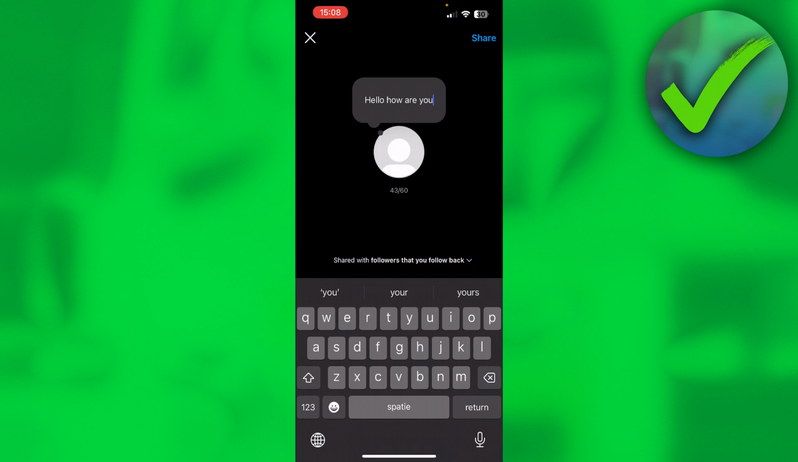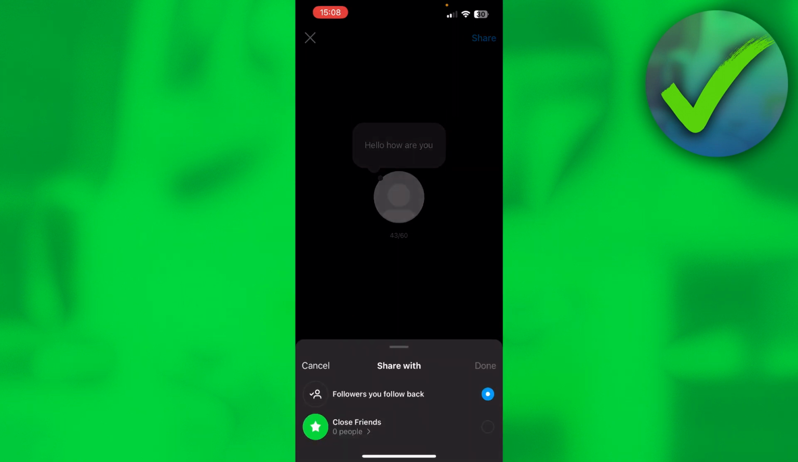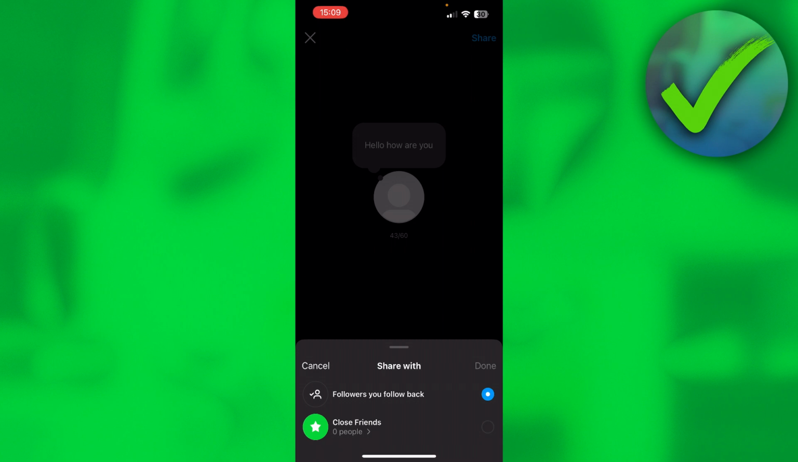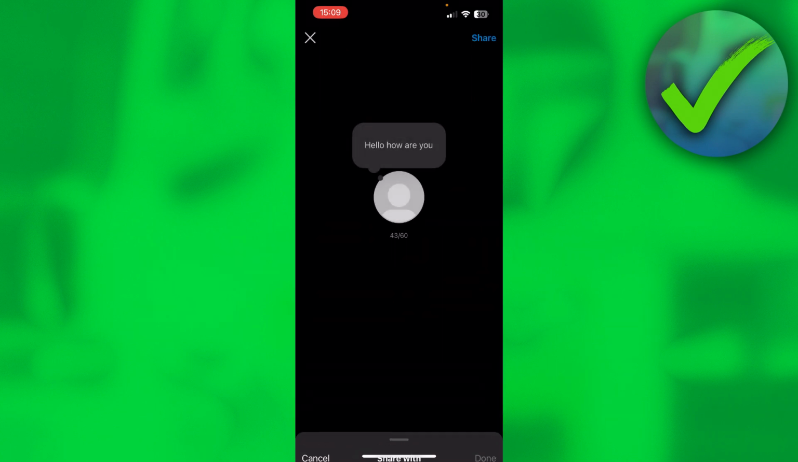And at the bottom, you can also see shared with followers that you follow back. If you click on there, you can also share this only with your close friends right here. Now, I don't have any close friends on this account, but if you have, then you can see them all right here. And so yeah, you can decide about that.